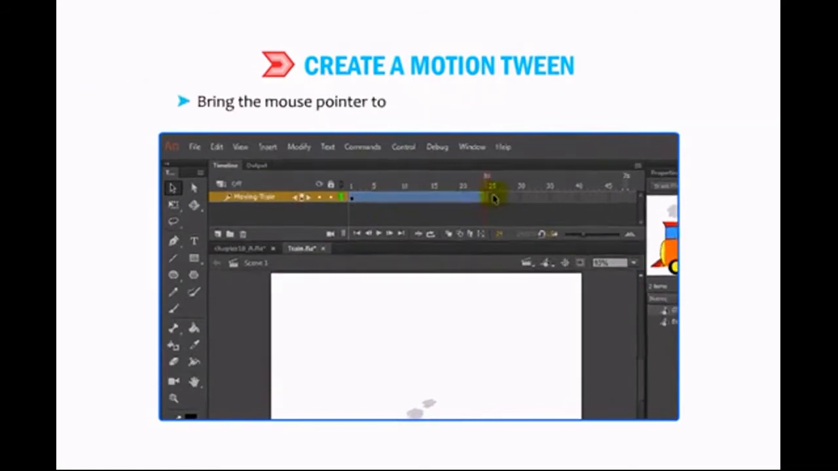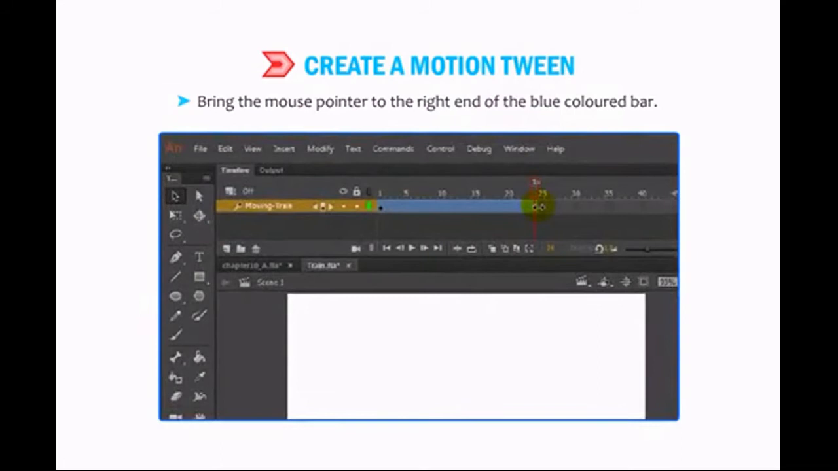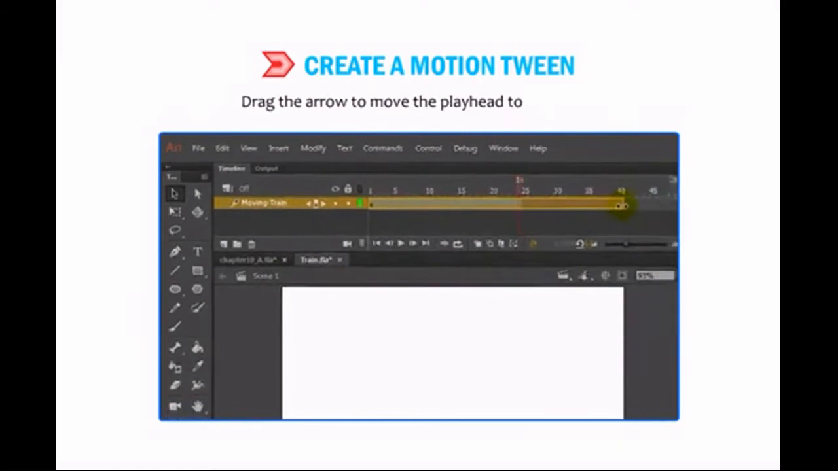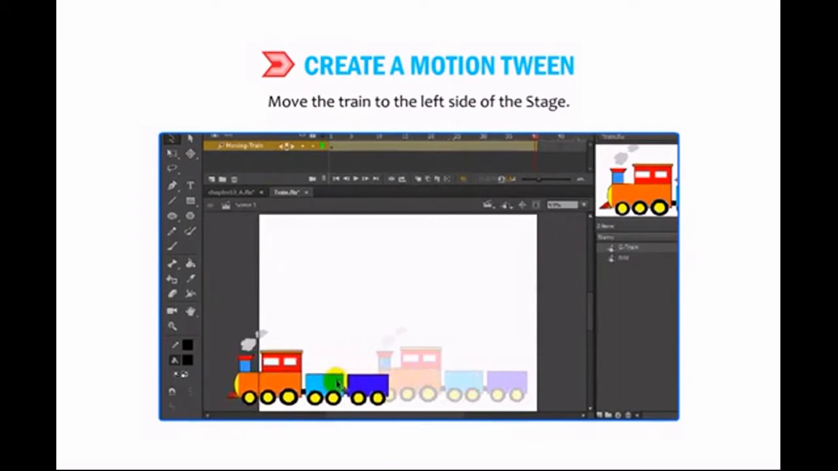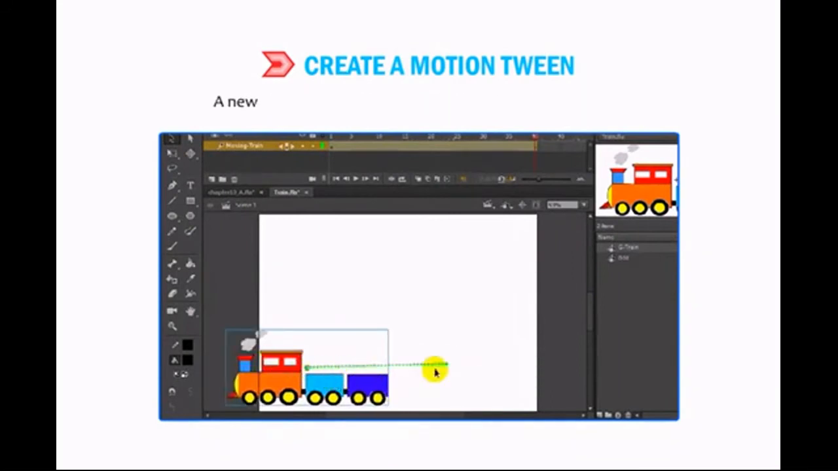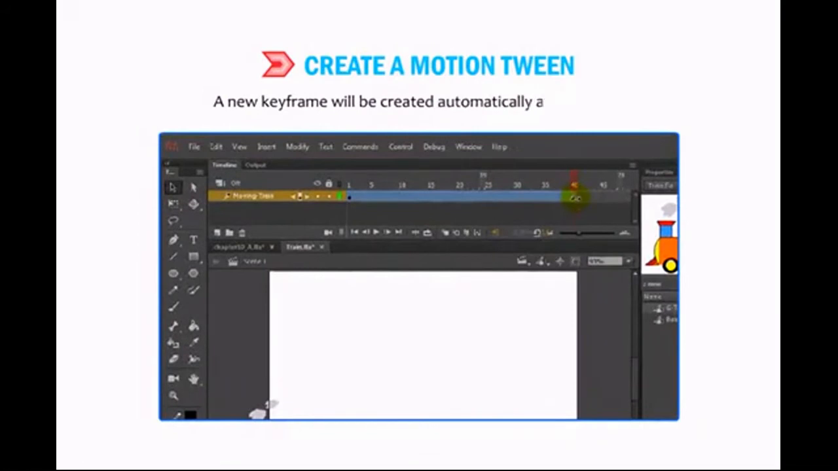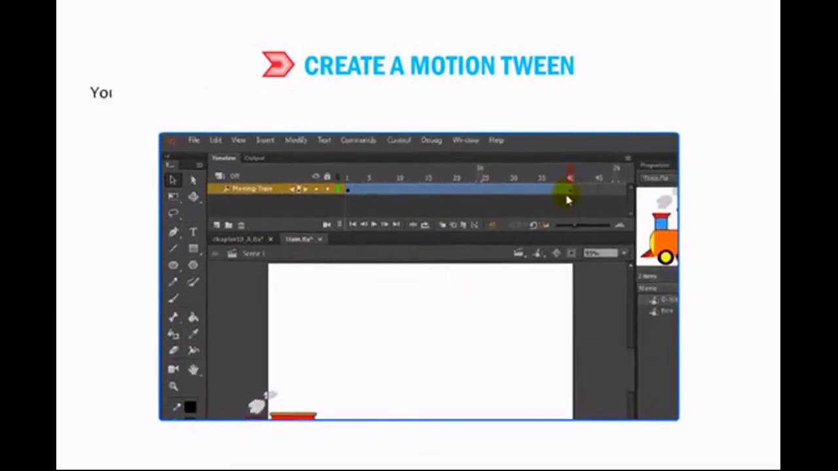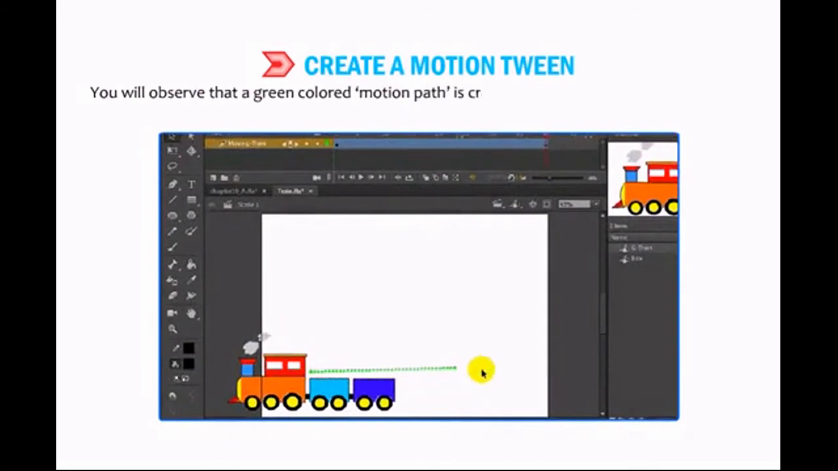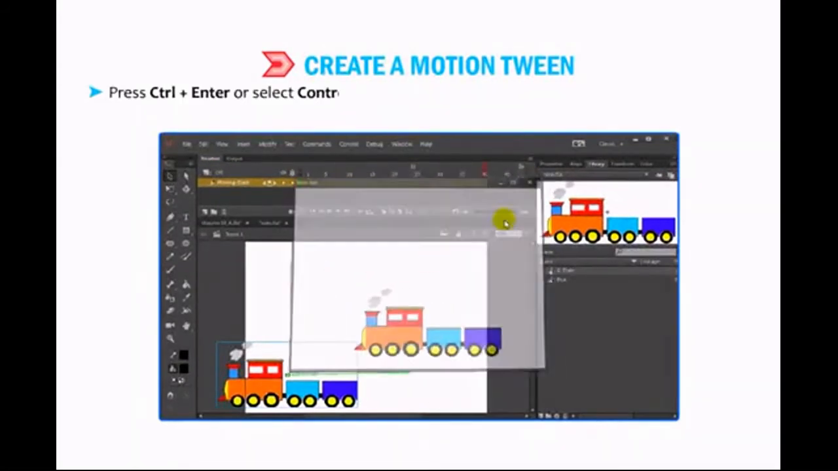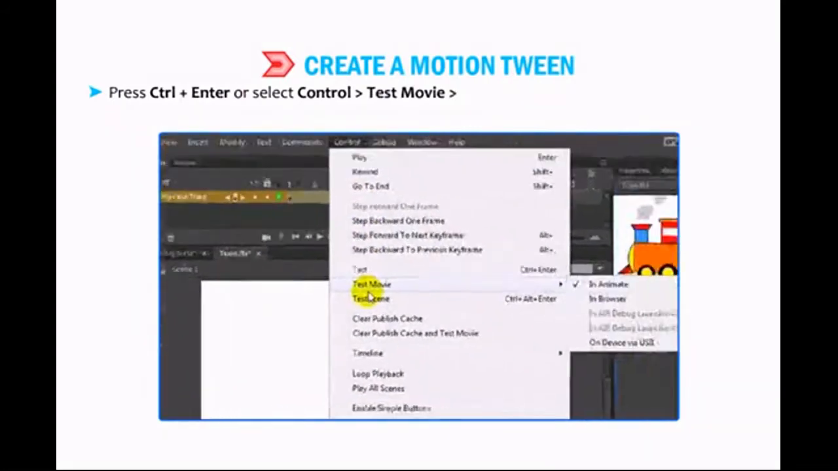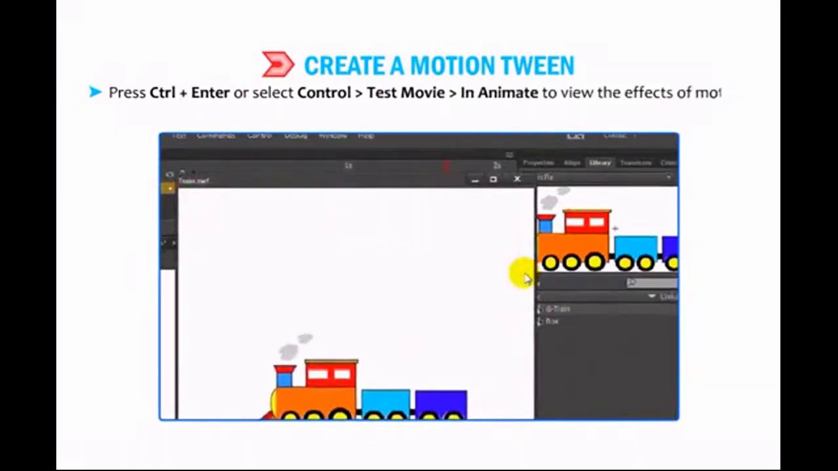Bring the mouse pointer to the right end of the blue colored bar. A double-headed arrow appears. Drag the arrow to move the playhead to frame 40. Move the train to the left side of the stage. A new keyframe will be created automatically at frame 40. You will observe that a green-colored motion path is created and the train symbol will follow this path. Press Ctrl+Enter or select Control, then Test Movie, then In Animate to view the effects of motion tween.